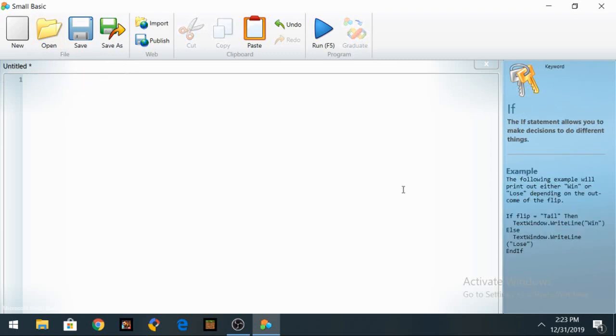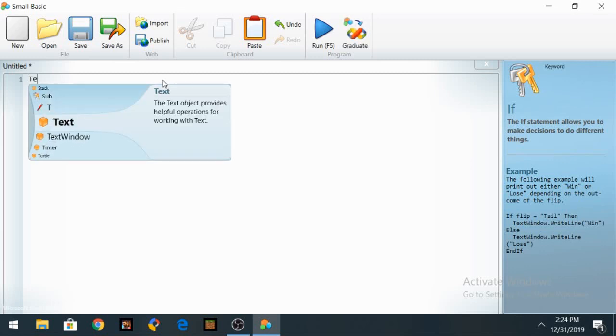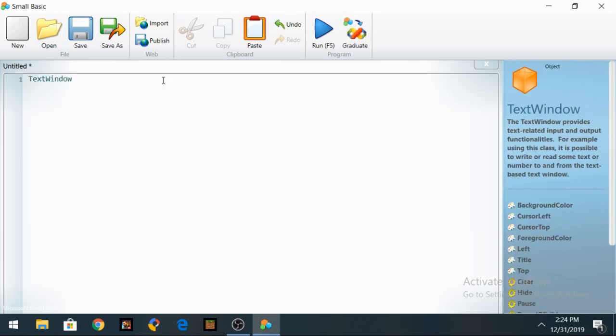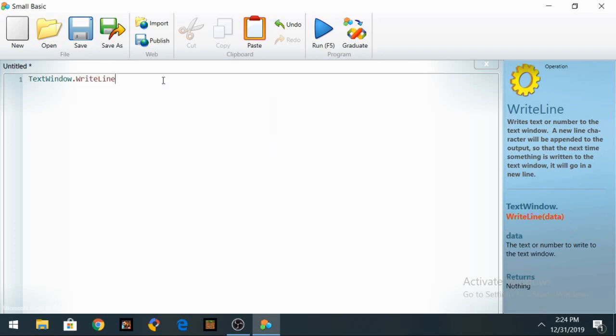Now what the if command does is it allows you to make decisions according to different things and takes them as the base for further calculation. So let's see. Now let's take a small program for us to enter the age of any person and check whether the person is eligible to vote or not. Now you'll see how the thing actually works. Text window, write line.